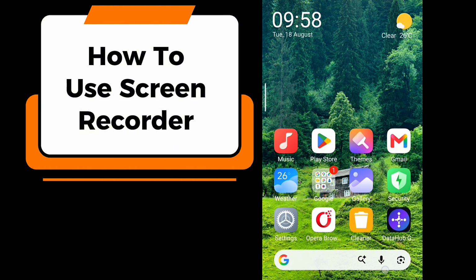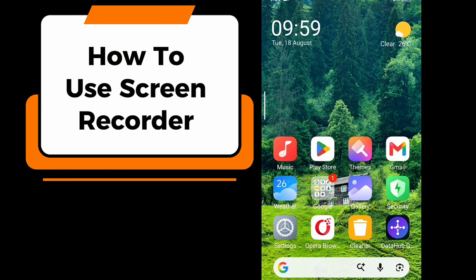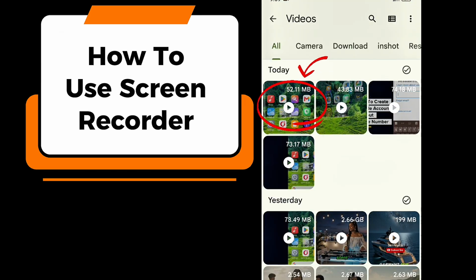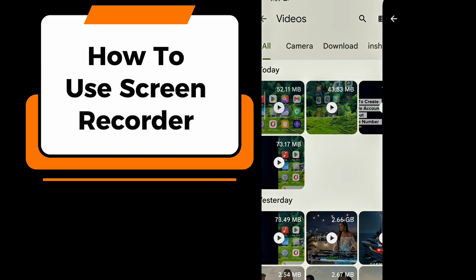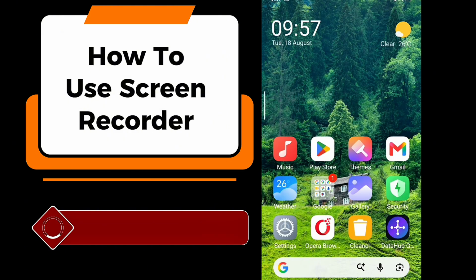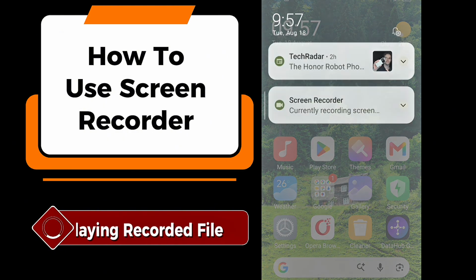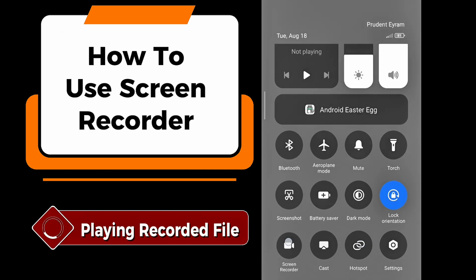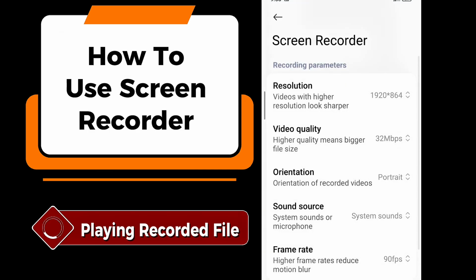Okay, so this is all that I've recorded. As you can see here, that's the recording file, the recorded file in the folder there. This is where I showed you the orientation, the resolution, the video quality, and sound source.